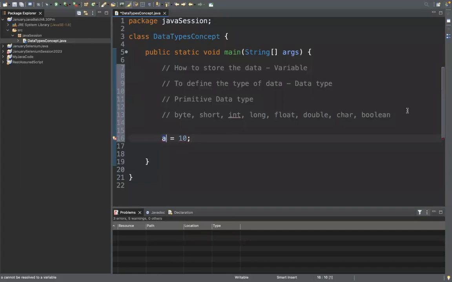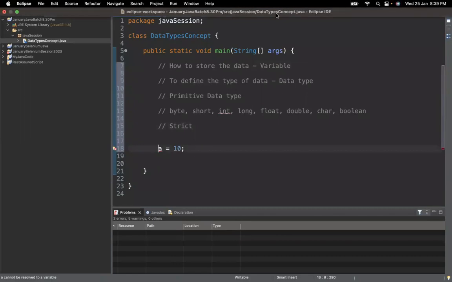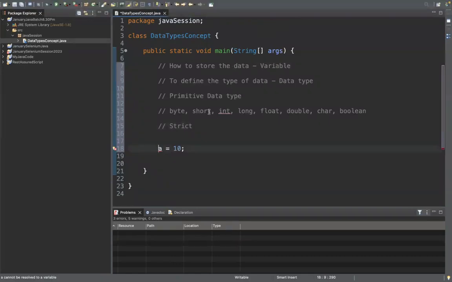But Java is strictly typed, guys. Then you should define the type also. What type of variable is it? Either you can define byte or short or int or long. I am defining byte here. Byte A is equal to 10. What it means is I am storing the value 10 in the variable called A with the type byte.